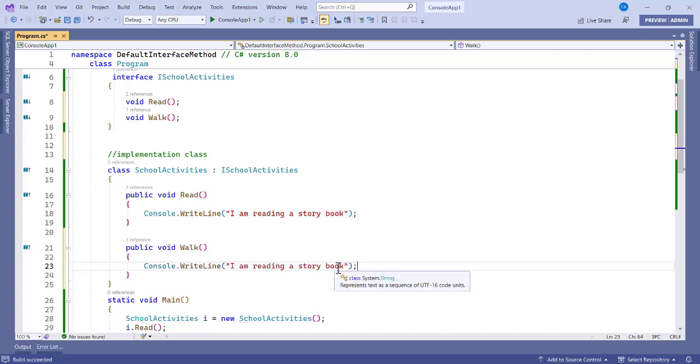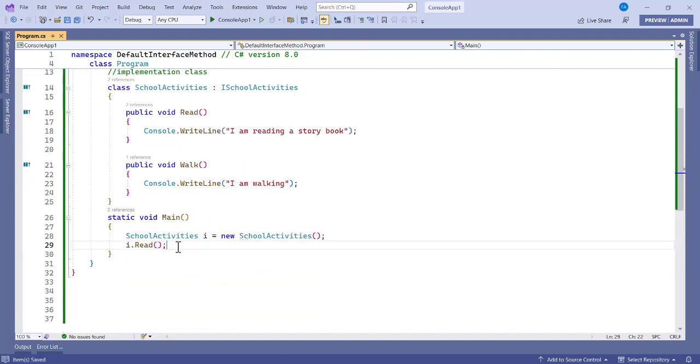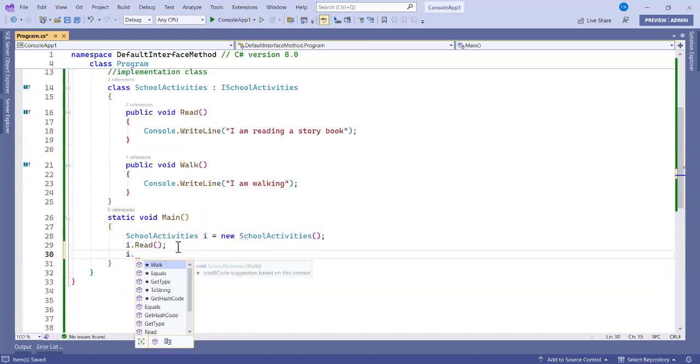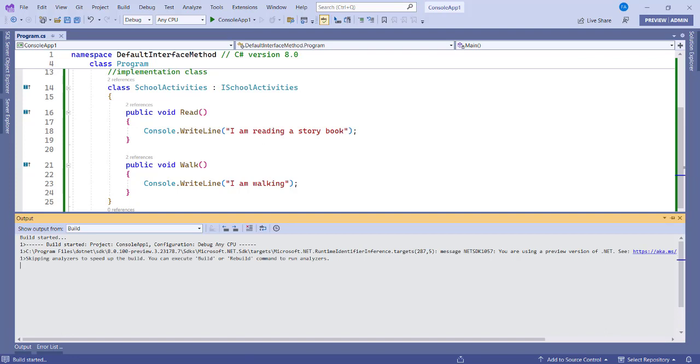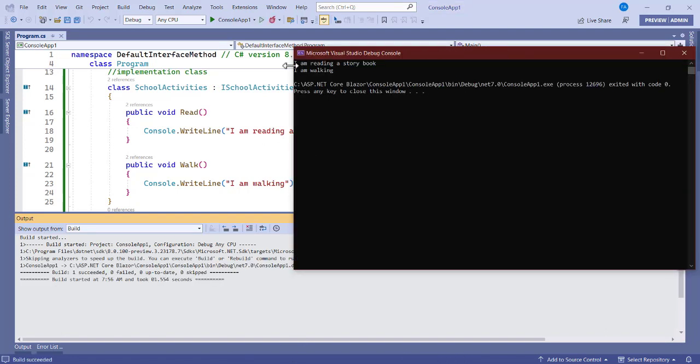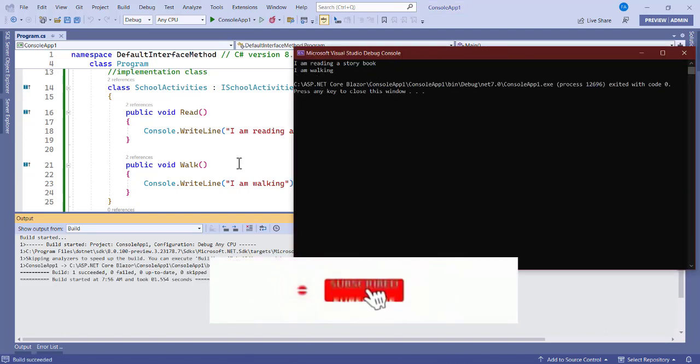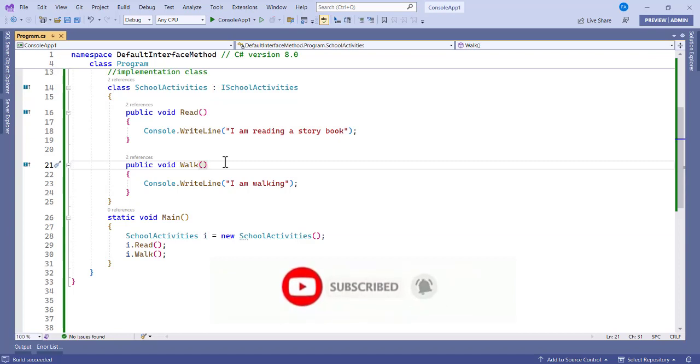So now let's say I am working, and that is an activity. When you run this, you can call this as well: i dot Work. So when you run this, let's see what we're going to have now. You can see I am reading storybook and I am working. So that is the precise way, the way that we knew and have been doing, creating an interface and an implementation class.